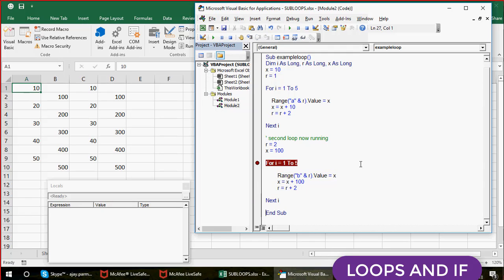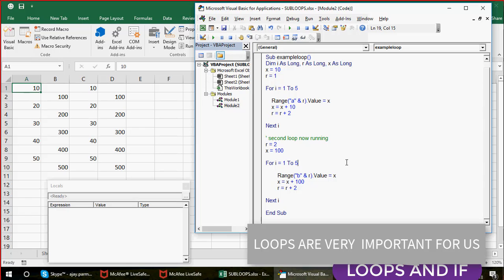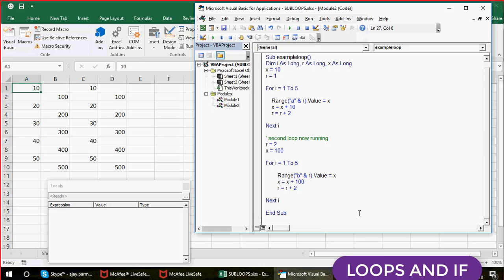So this is a very, very interesting, important feature in VBA. We use it a lot. If you want to get rid of it, just click back here. This is gone now. The next time I run this, you see that the loop is done. So this is how we can make the loop.